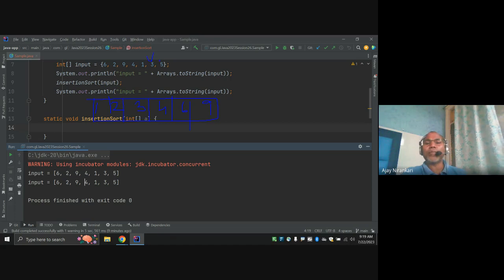Now I'm moving to 5. The next element is 5, right? This is the new element, so we have to check. 5 is less than 9, so we have to move 9 here, right? Because 5 is the lesser number. Then again check against 6. Okay, 6 is still greater, 5 is less, so we have to move 6 here. Then again compare with 4. No, 4 is a smaller number and this is the greater number, so we cannot go ahead. This is the right place. Here we can insert 5, right?